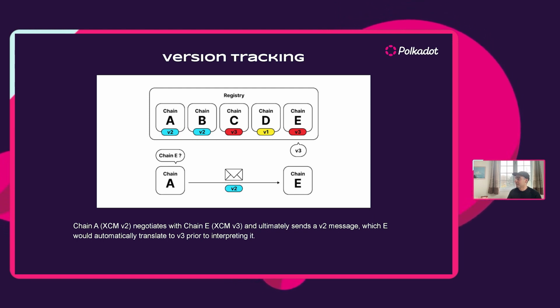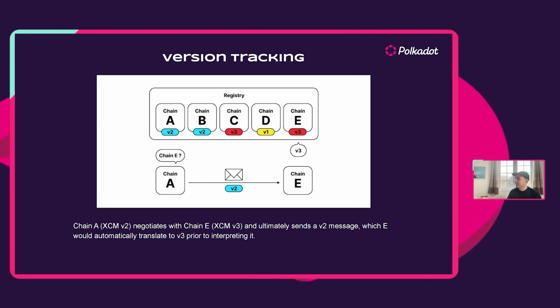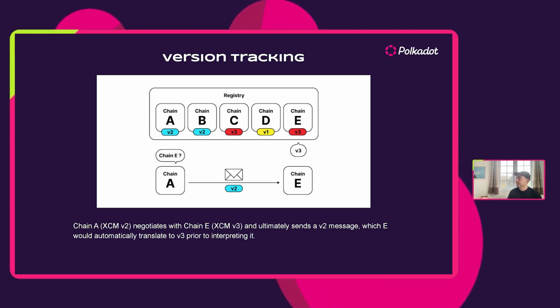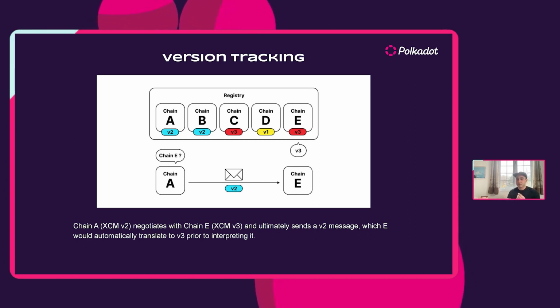All right. So then what we'll do is, because chain A is running v2, we would craft a v2 XCM message and send it to chain E. Chain E then receives the v2 message and automatically translates it to v3 prior to interpreting it. All right. So there are other scenarios, like what if we did not know chain E's version? What if it wasn't in our registry? What would that look like? That's why it's important to understand how the version negotiation process works. So we're going to be looking at those other scenarios.